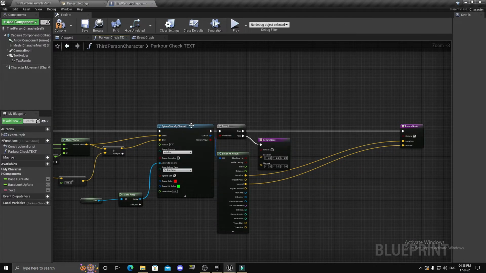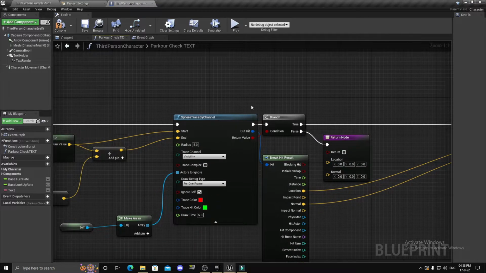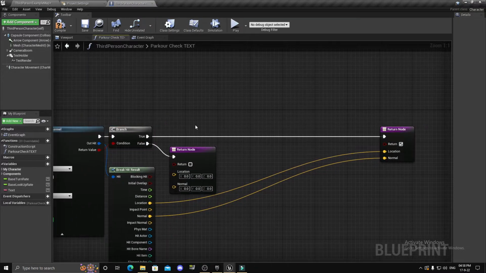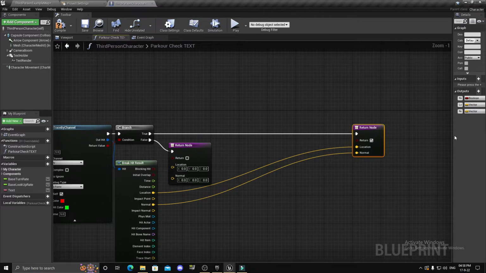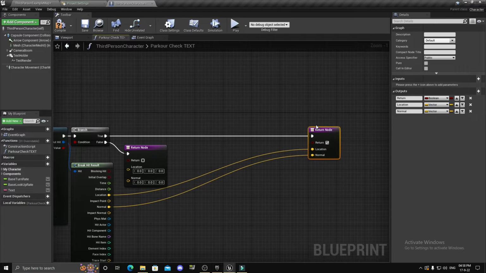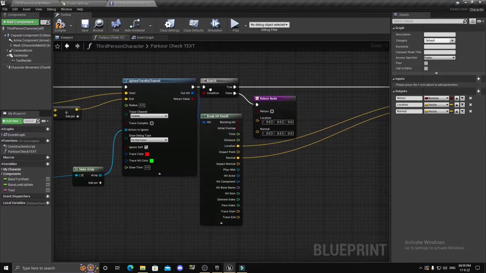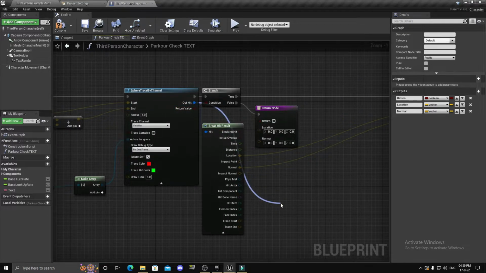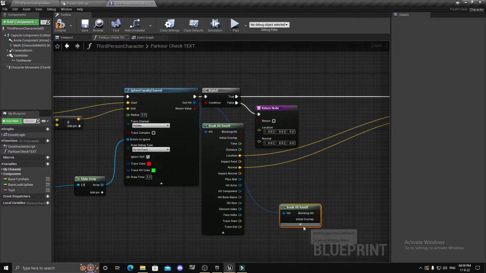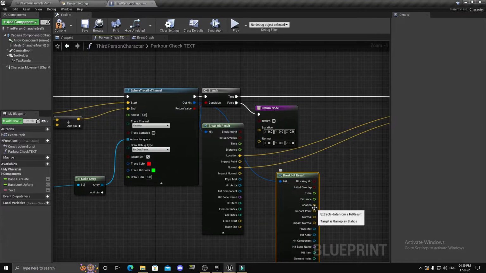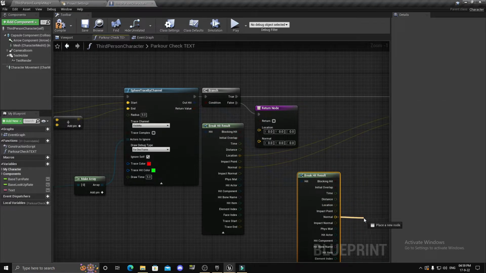So once we have done this trace, we get a branch, and we call the return nodes on true and also on false. For the return node, the first variable would be return, which is a boolean. The second will be location, which will be a vector, and the third will be normal, which is also a vector. So basically from this sphere trace channel, get the out hit and break it and expand. Here you'll get the location and the normal.